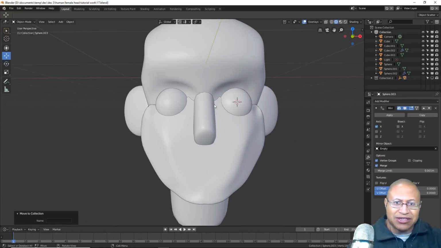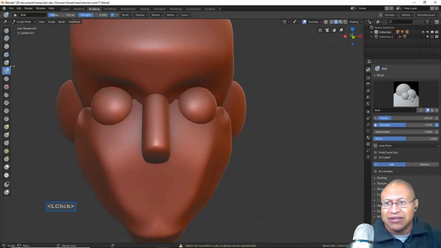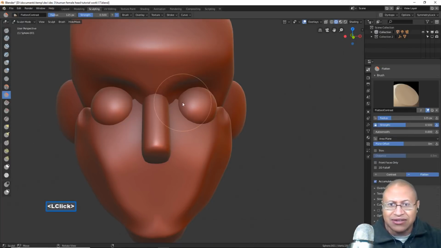So we have this depression here. Now we see this. I want to get rid of that, or not get rid of it, but shape it to bring that down. So I'm clicking on the mouth area. I'm going back to sculpting. I'm going to go to my flatten brush.